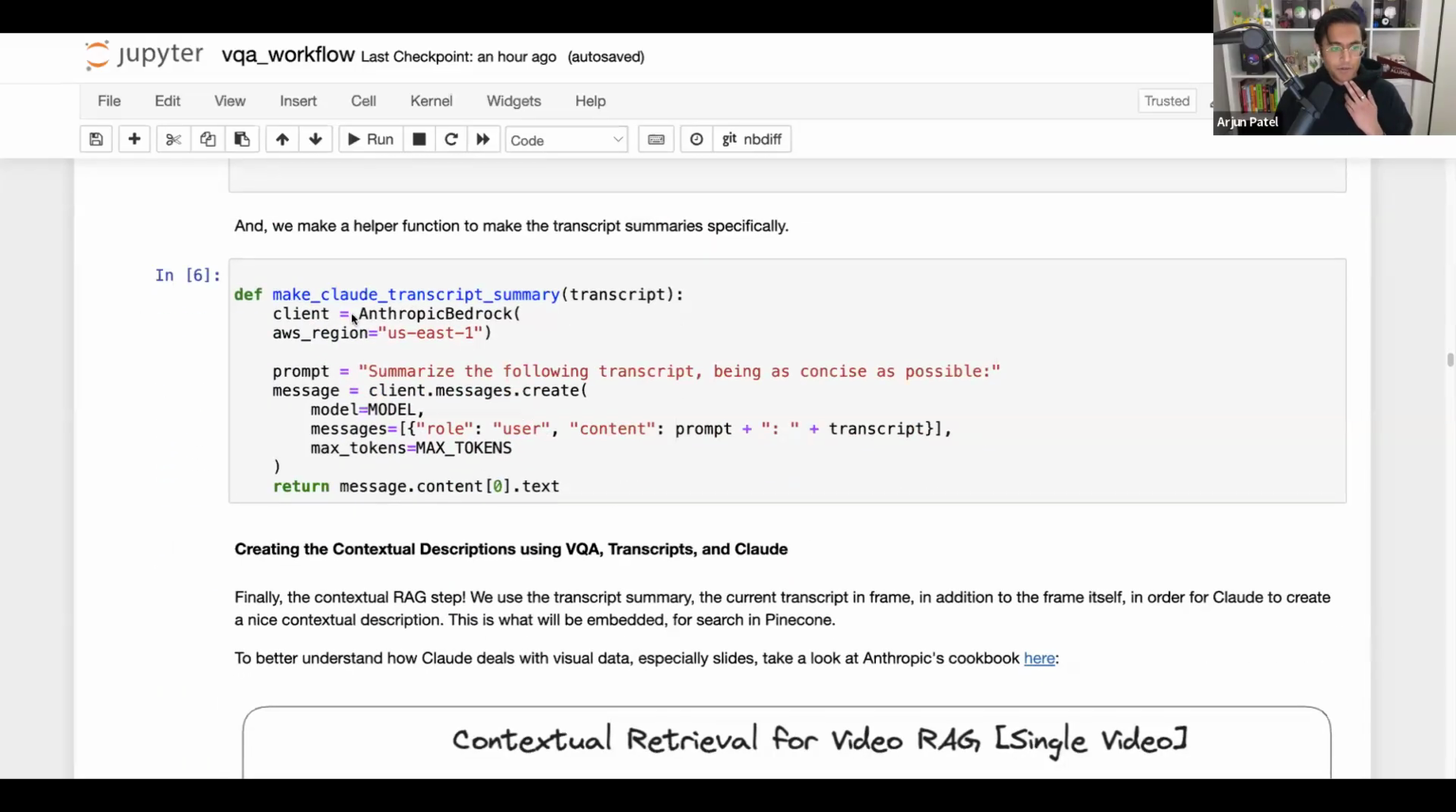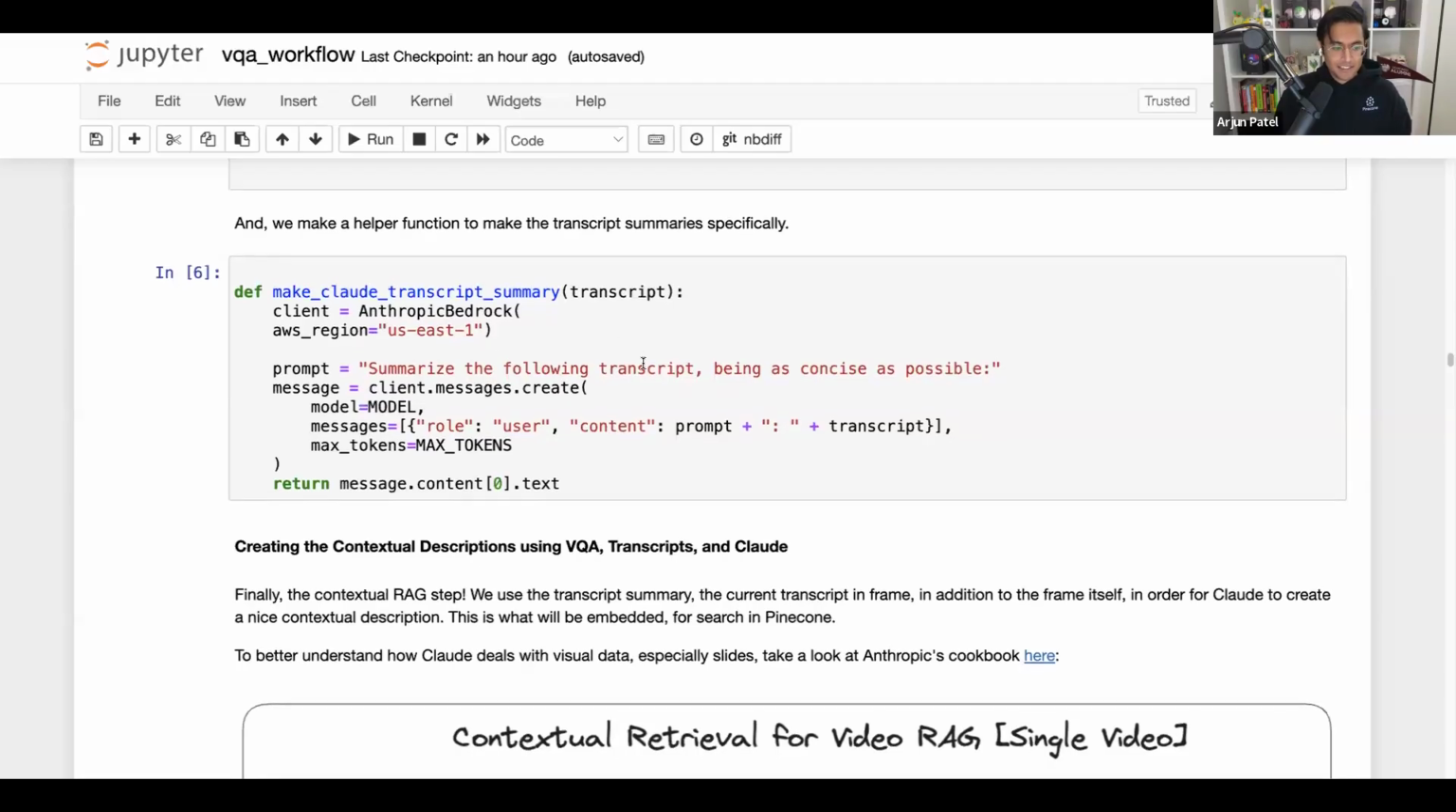We'll write another helper function here to do the entire transcript summarization, and we'll be able to use that repeatedly as we're creating the contextual pairs. When we created this demo, prompt caching was not available on Bedrock, so we weren't able to leverage that capability. But of course, when you're working with your own demo, you can use prompt caching in order to save on cost a little bit.